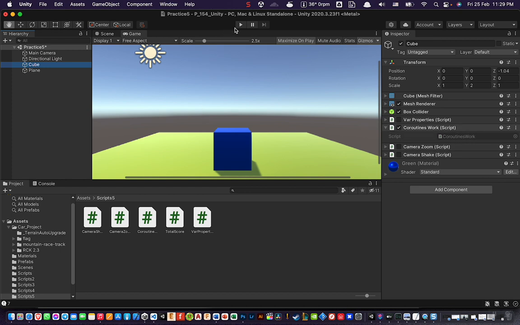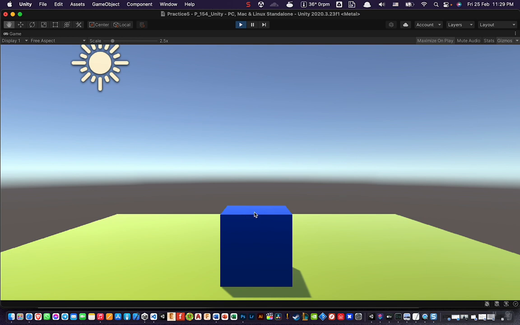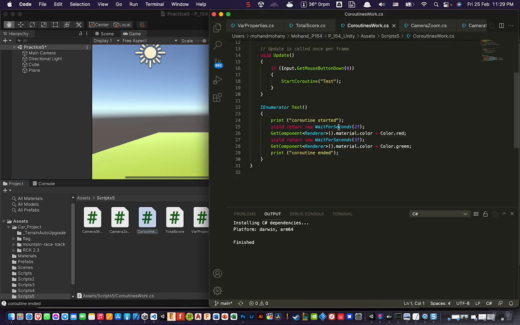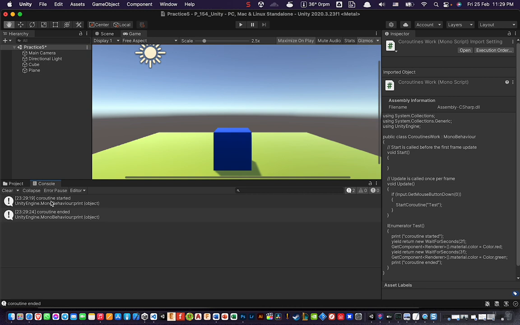So we can execute this script here, and if we press the button, it should change to green, yes. So it's working correctly. And this allows it to print, then wait for 2 seconds, and then render the material back from red, then 3 seconds and go green, and then it ends. Of course all of this is in the console here.